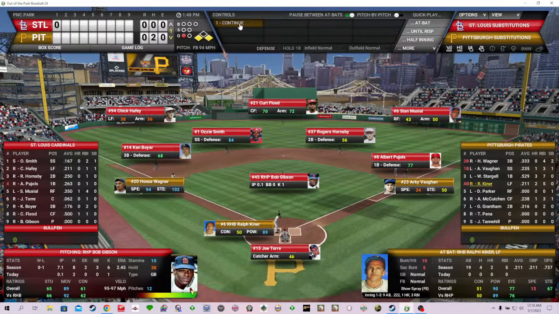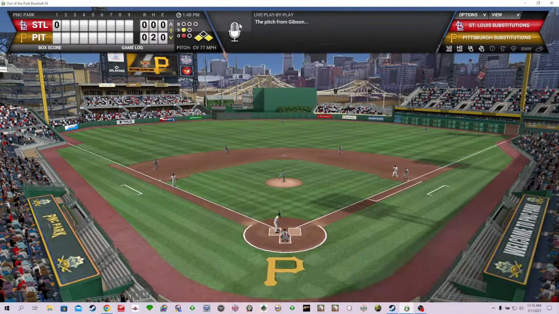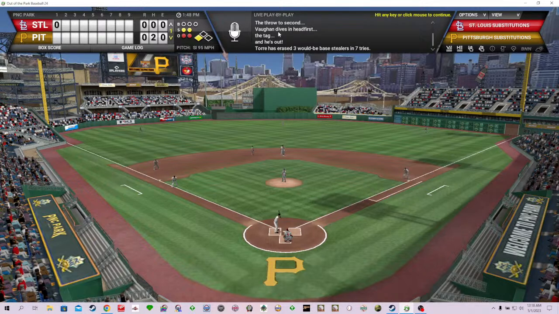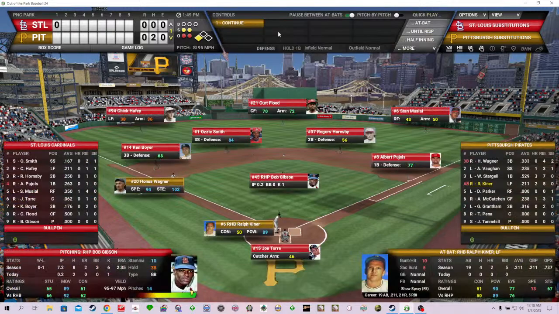Here's Ralph Kiner. Kiner with 2 home runs, 5 runs batted in, hitting .211. Gibson rubbing up the ball, staring menacingly from the stretch. And the runner goes, and they've got Arky Vaughan dead to rights. So Joe Torre has gunned down 3 of 7 base stealers thus far in the season. So 2 away. Pittsburgh trying to play a little aggressively here.